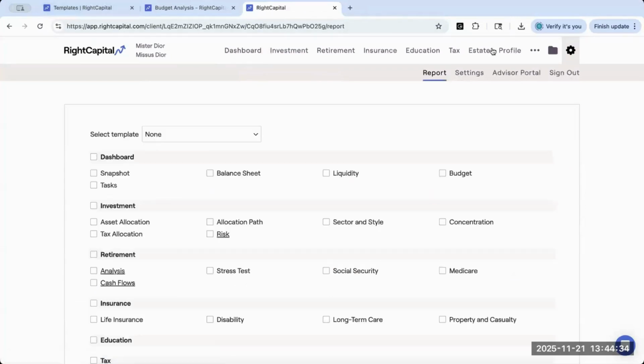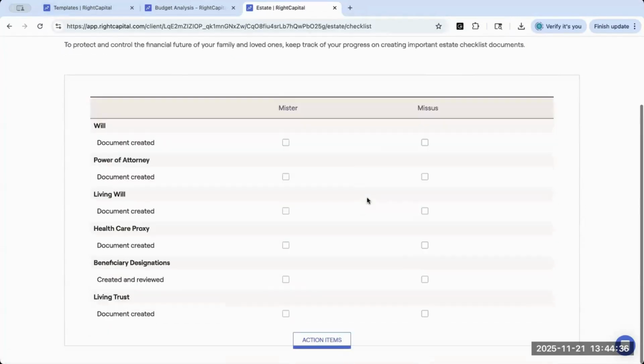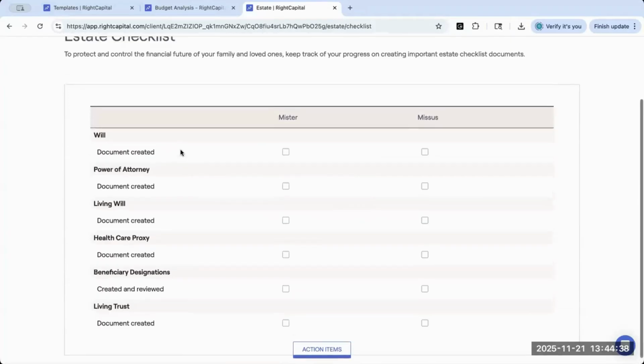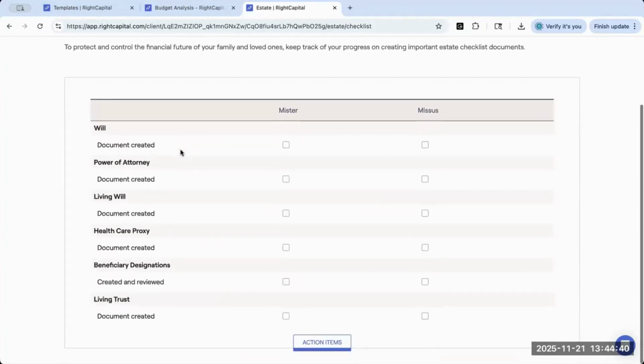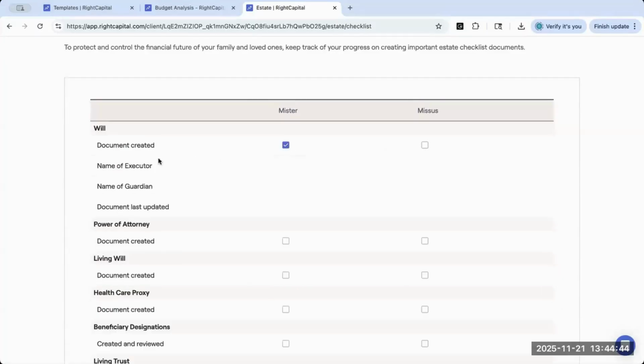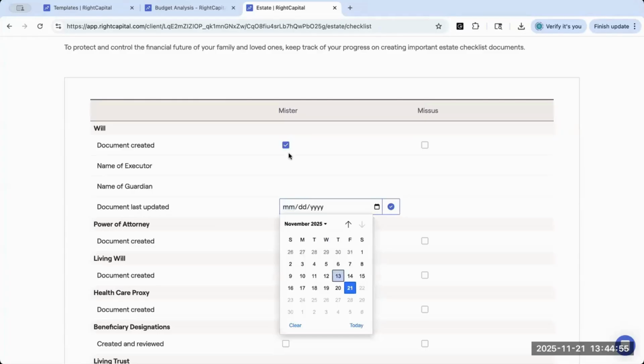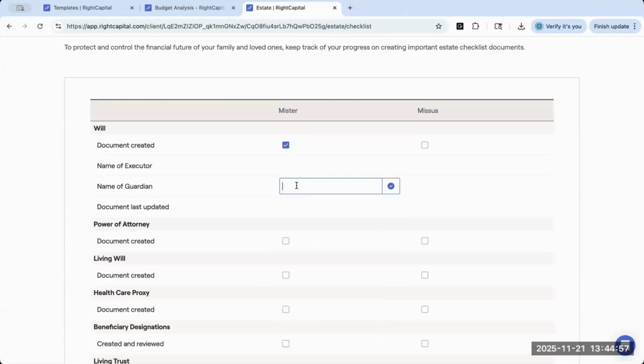We are looking at estate checklist. So here we are, going to be this estate checklist. This is indicating if you have these specific documents for your clients. This is good. They'll check it off, and we see here the name of executor and the name of the grantor or the guardian, and when the document was last updated. So when you click on this information, if it's a date box, it's going to look like a date. If it's a text box, you're going to be able to type in information here.